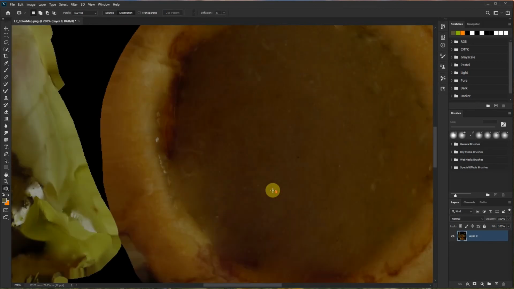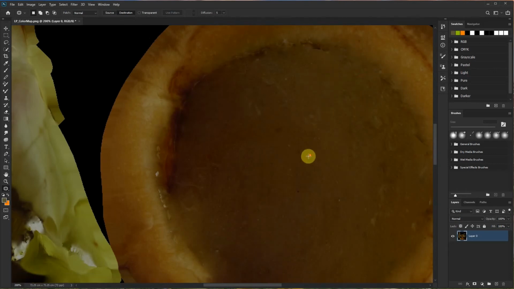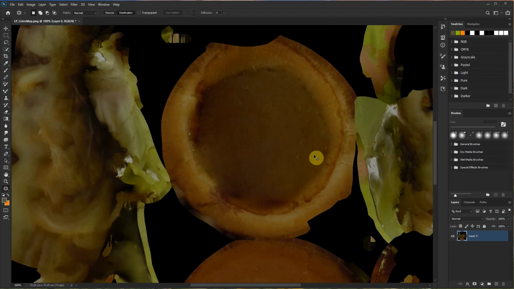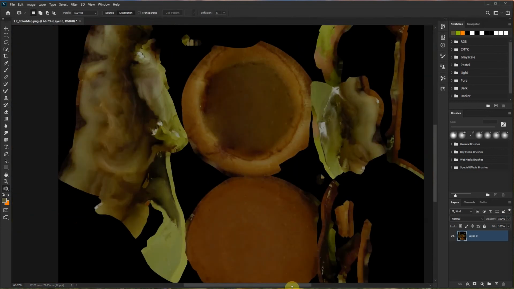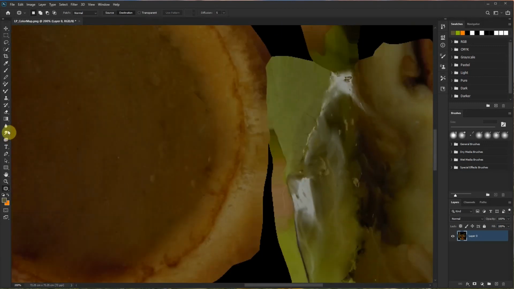Make sure that the colors are similar to each other. And also for the other part, for example, like here, we can zoom in a little bit, and then we can use the stamp tool. So we can press down the Alt key and select, and then paint on top of the texture here.